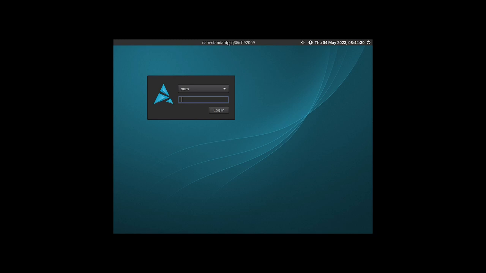So this is the greeter screen of the Mate Desktop. You can see it here. The Mate logo is there. The Mate session is the only session available. The different desktops come with their own ISOs in Artix Linux.